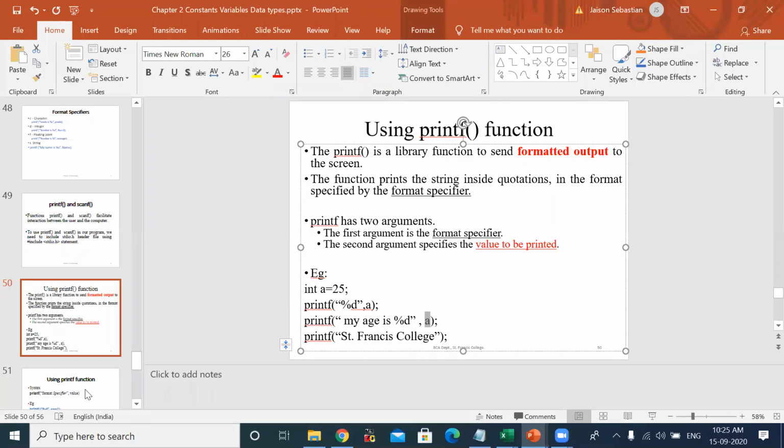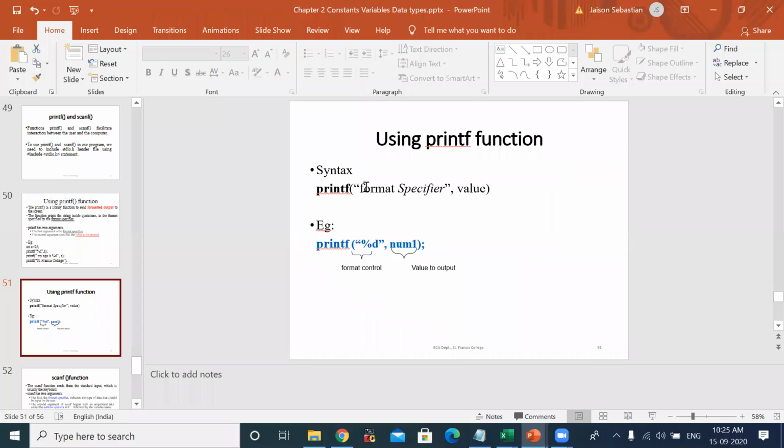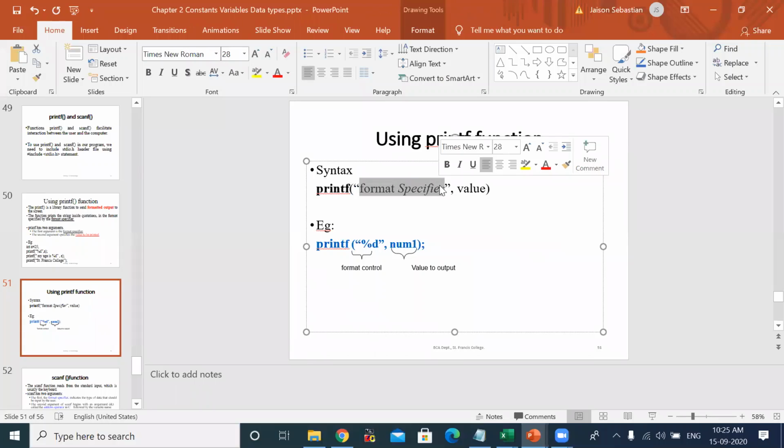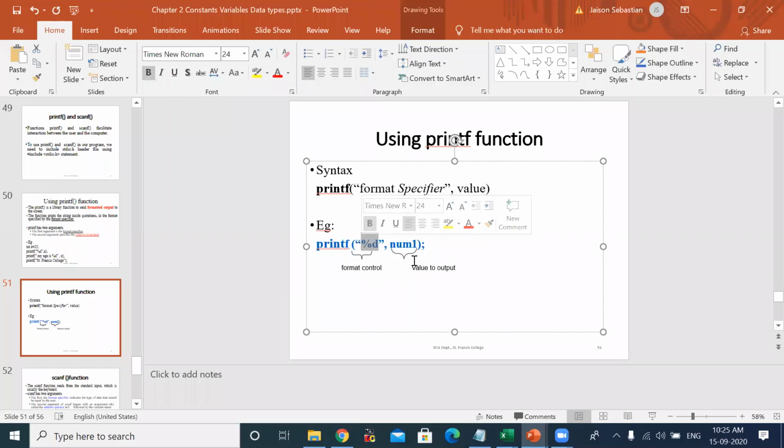Now, so I have given the syntax printf. The first argument will be the format specifier. The second one will be the value to be printed. So you can tell it as printf %d, whatever format we want, the value of the variable to be printed. You can specify, and then the second argument should be the variable name.